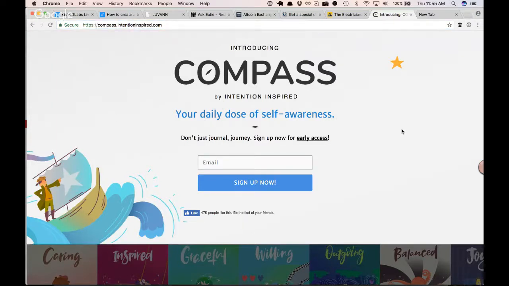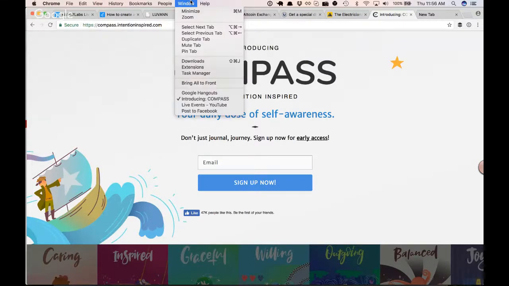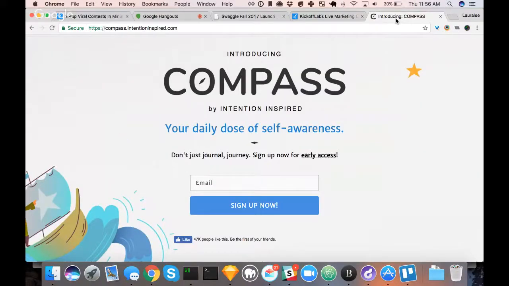I really like the background on this page. Okay, got it. Am I on the right page, Josh? If you see a ship and a. Yep. Okay. Yep. We're good. Okay, so introducing Compass by Intention Inspired, your daily dose of self-awareness. Don't just journal, journey. Sign up for new access.